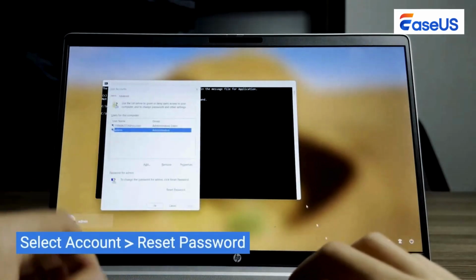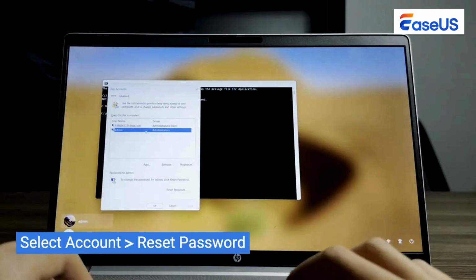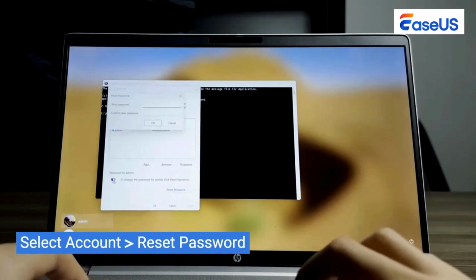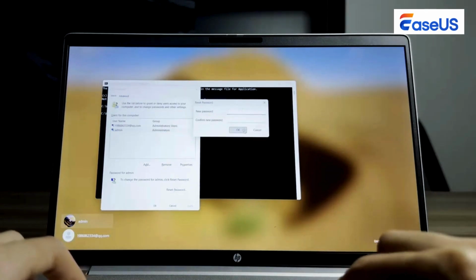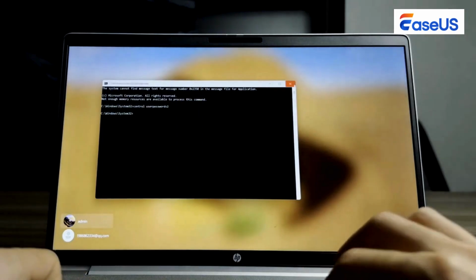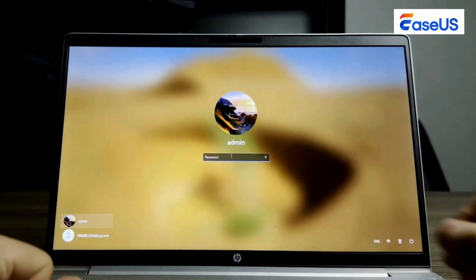In this pop-up window, select the account whose password you forgot and click on Reset Password. You can change your password here, and if you leave it blank, you will enter the computer without entering any password. Then, you can reset your password in settings.